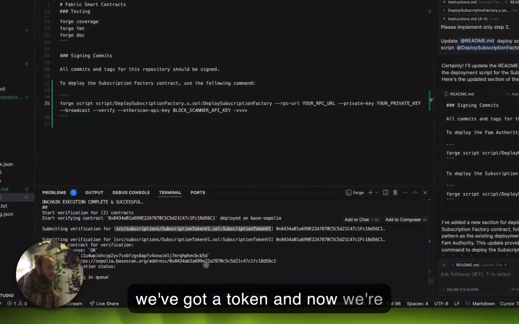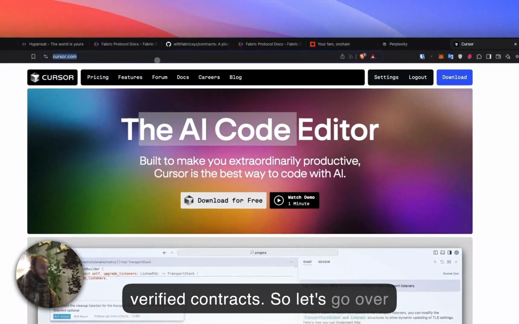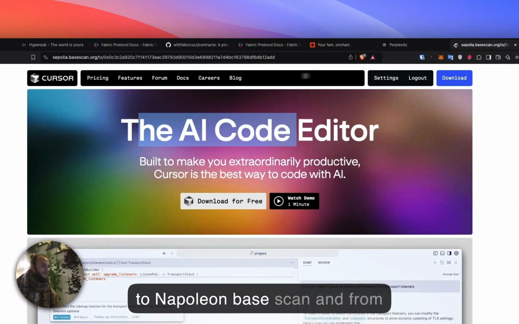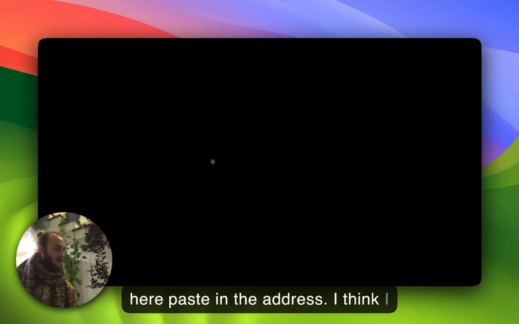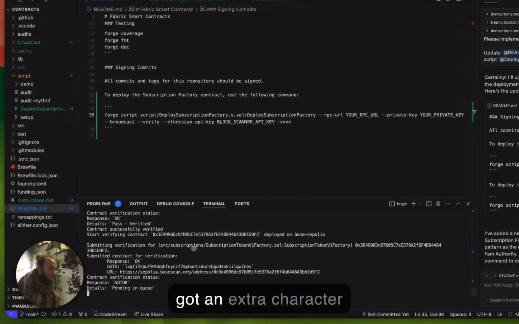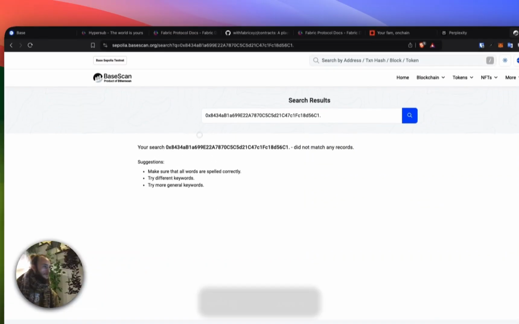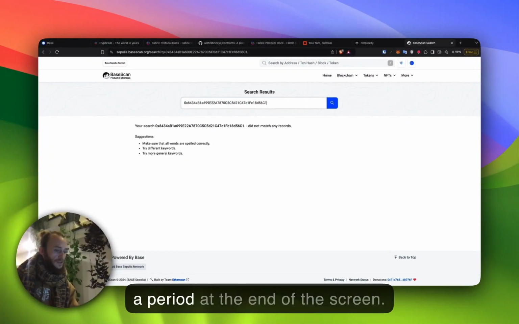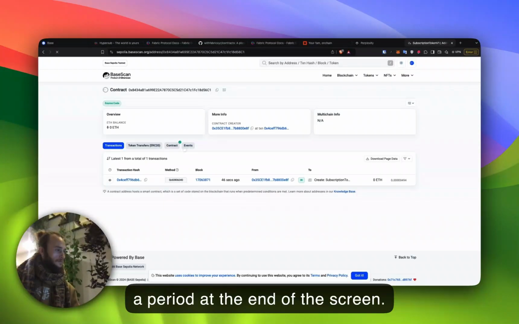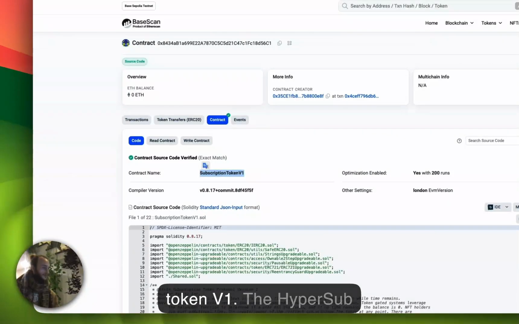So we've got a token, and now we're doing the factory. Let's look this up and see if we've got some verified contracts. So let's go over to Sepolia BaseScan, and from here, paste in the address. I think I got an extra character in what I copied. There's a period at the end for some reason. Here's our contract. 46 seconds ago it was deployed. Subscription token, V1, the HyperSub contracts are now live on Base Sepolia.